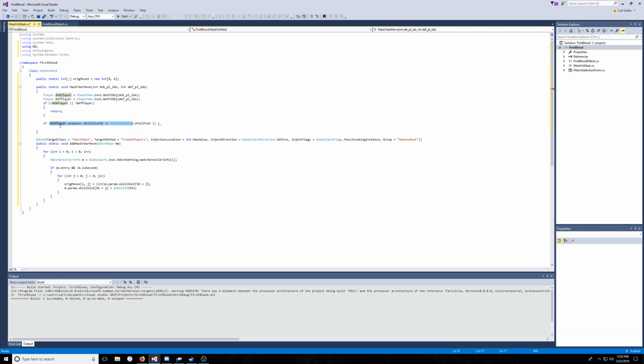So copy ATK player.animator.skill slot ID equals skill slot enum. And then you could paste it in every time. And then as soon as you hit that dot, it's going to bring up your context menu. And you could just select the next one, ufall head. Or, and then paste again, and put in the dot.